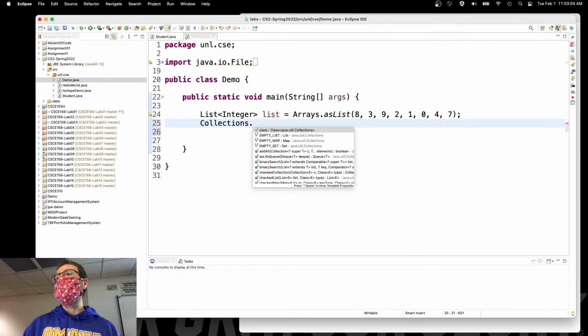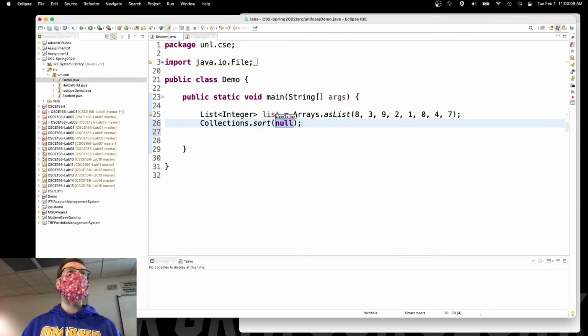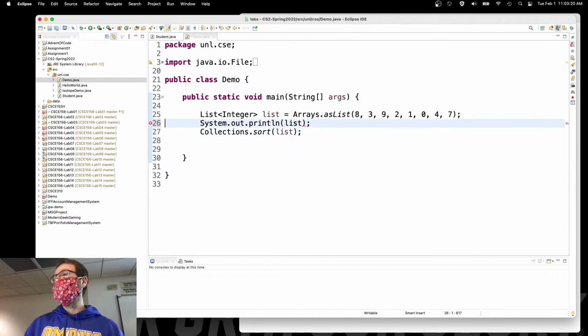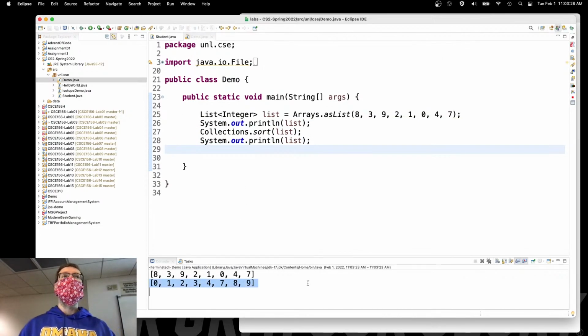Collections dot, and there is a sort method. If you want to sort something that has a natural ordering, in this case integers, then you can go ahead and do it. Let me go ahead and print it out before and after we've done this. So System.out.println(list), and then again after we've done this. Let's go ahead and run it and see that it is in fact sorted. It's sorted in ascending order, or more to the point, non-decreasing order.